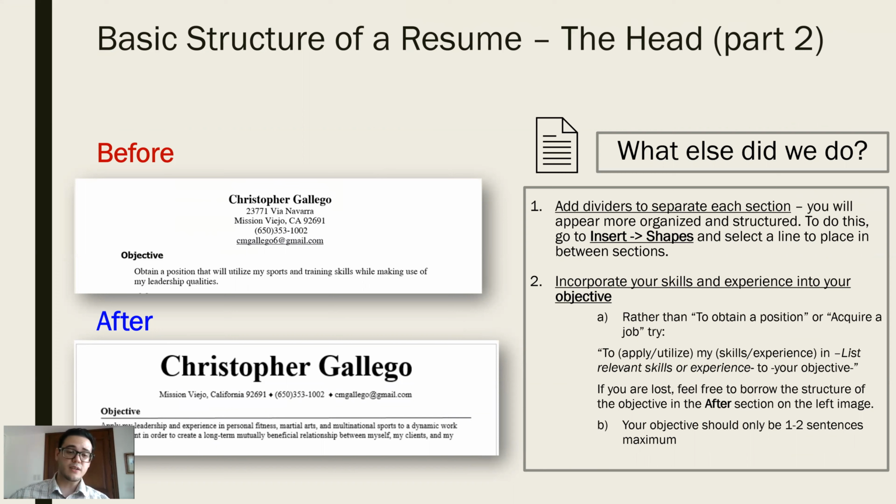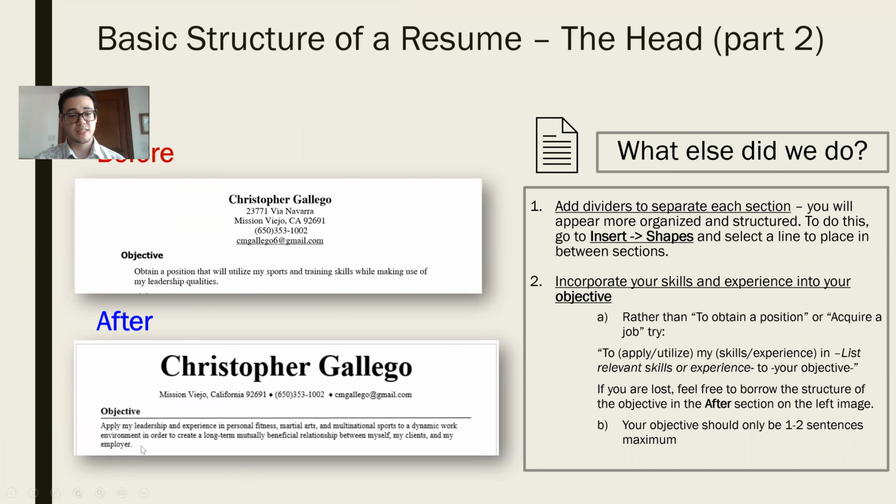Now, the second thing we did was we changed the objective. Previously, it's obtain a position that will utilize my blah, blah, blah skills. Instead of to obtain, you want to use acquire, you want to use apply, to utilize your skills. You want to showcase yourself. So just adjusting the screen and looking at this, instead of to obtain a position, we say we apply my leadership experience in a dynamic work environment to achieve our organizational objectives.